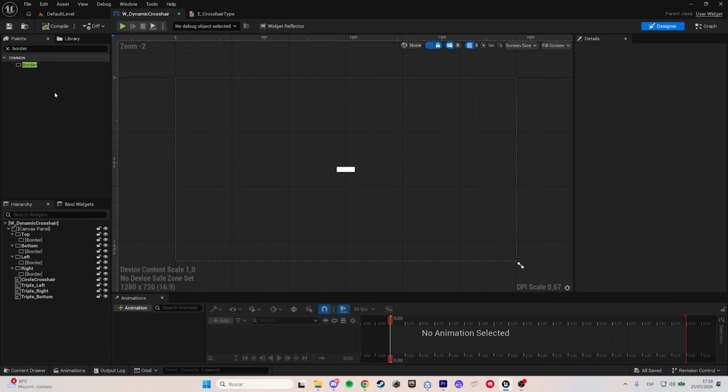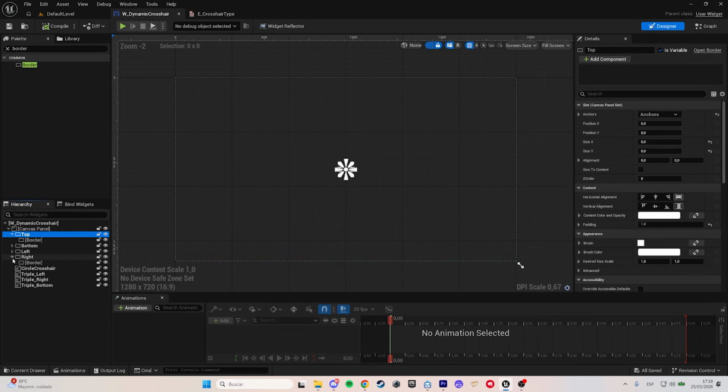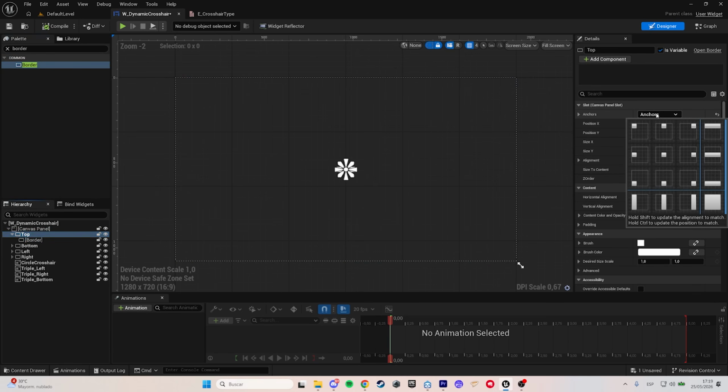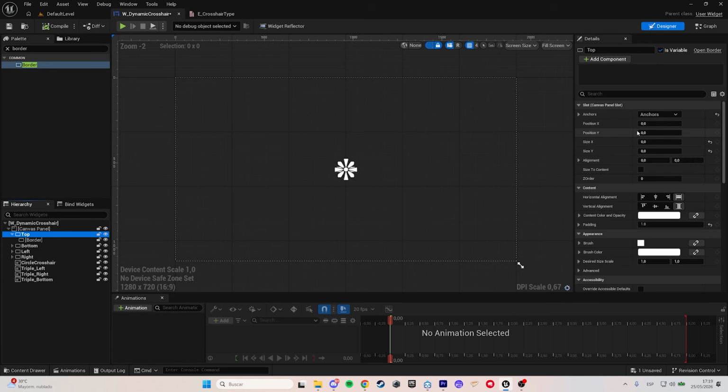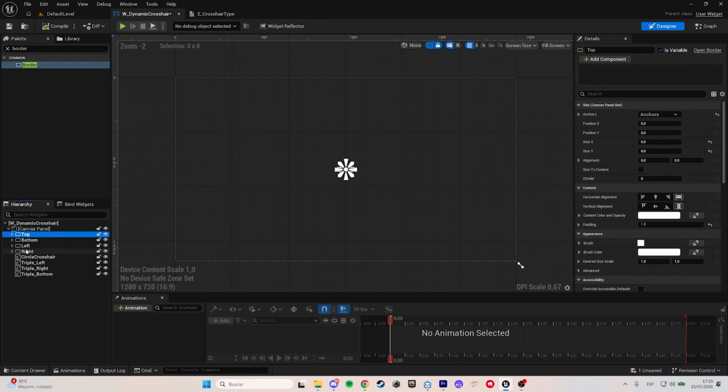So we come here to the dynamic crosshair, to the designer, and we add a canvas panel. Then we add a border into it. Ignore these ones because I already have them. But you add a normal border, and you name it top, for example, and add another one inside of it, which is this one. Then you come here into the anchors and click on medium and set everything to 0, even the alignment. Then you come here into padding and simply put 1. And then we duplicate this 3 times, name it bottom, left, and right.